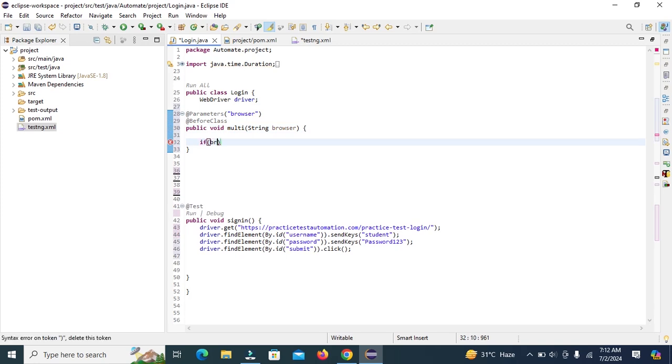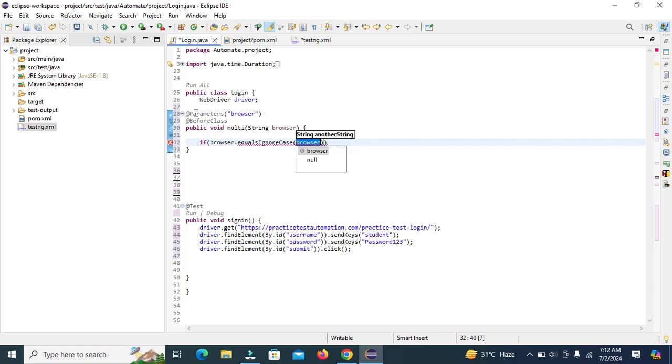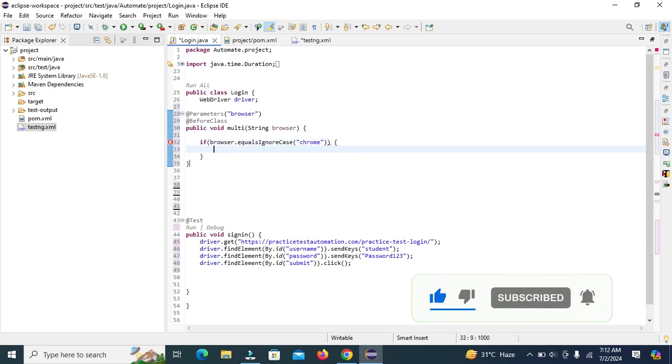If browser dot equalsIgnoreCase Chrome, now we will initialize the Chrome driver. Here driver is equal to new ChromeDriver.